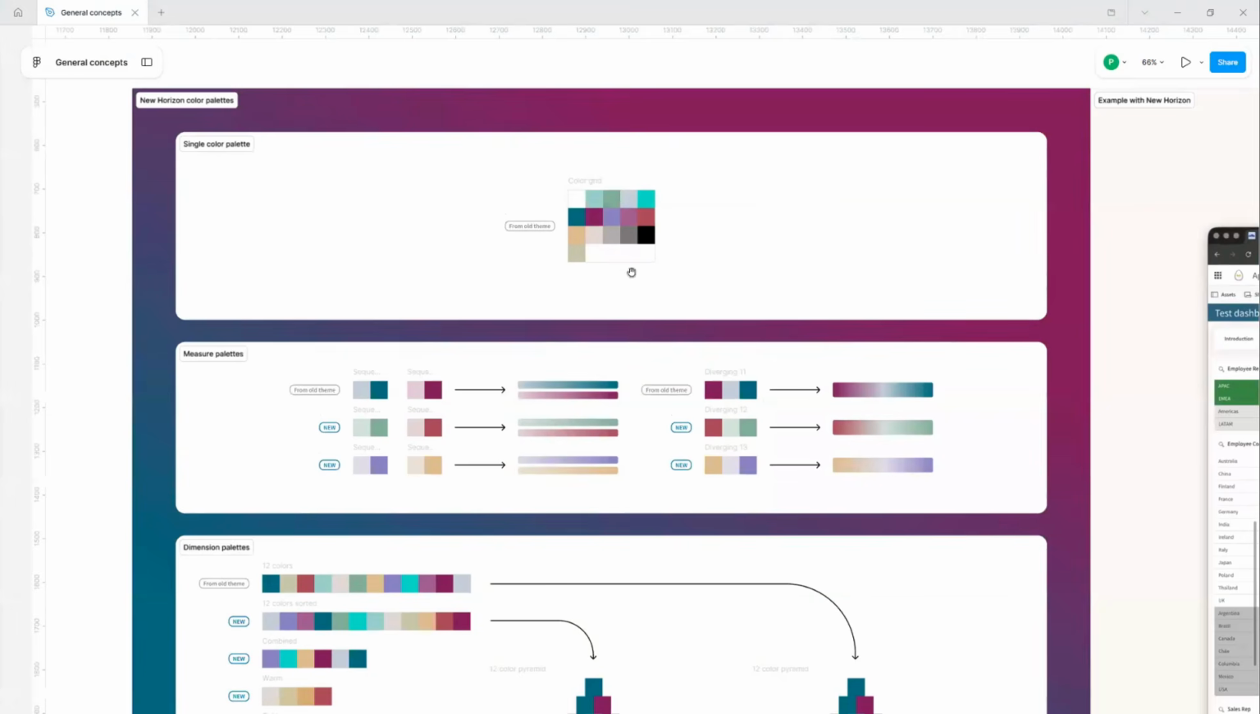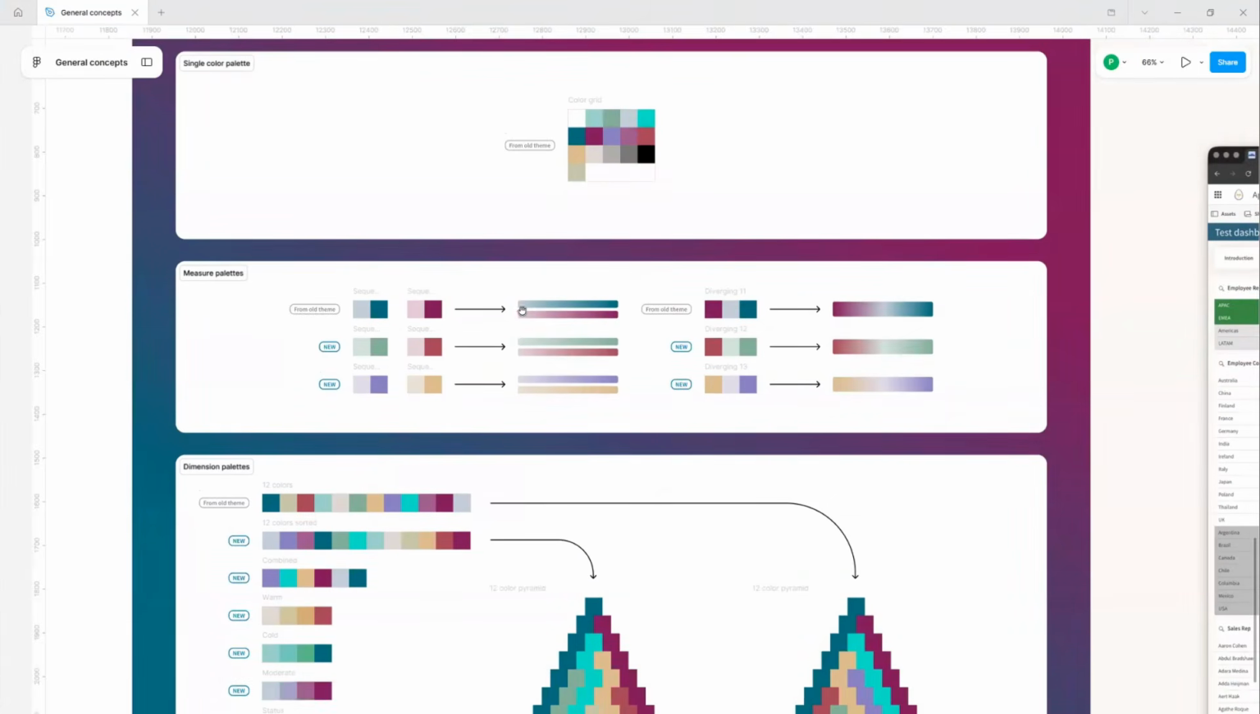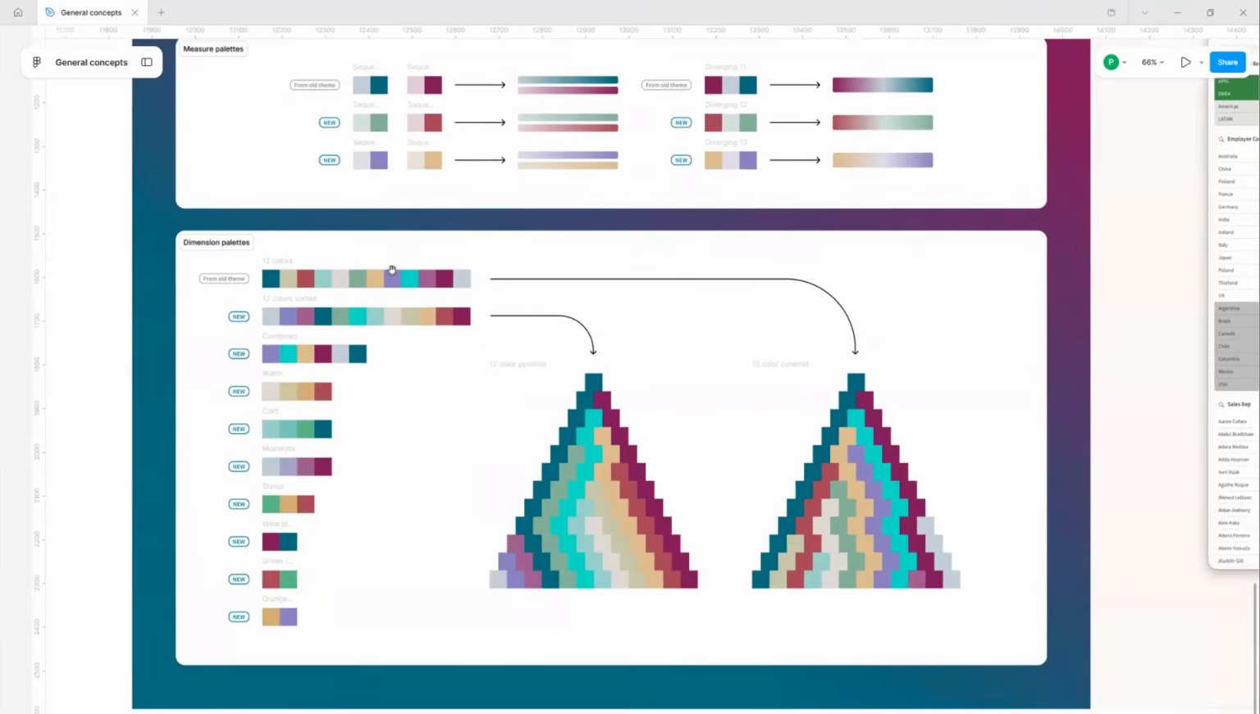So here's an example of our Horizon theme. You can see here the single color palettes. These are the ones you often use, for example, as the text and background colors, and usually a place where you also get the color picker wheel. Then you have the measure palettes, being a gradient from one color to another color. And you also have the dimensional colors being, for example, a pyramid or just a scale of colors.